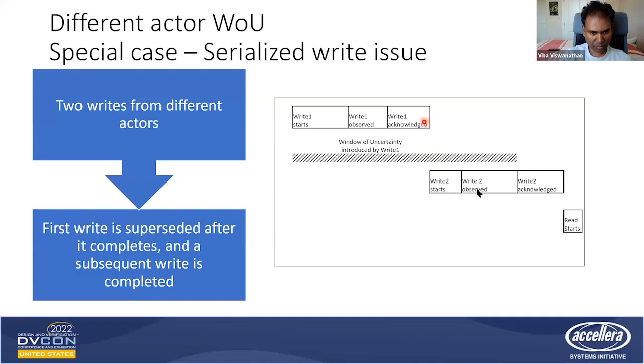This slide shows the special case for two different actors when the end of uncertainty can actually be determined. This is a serialized write issue case. In this case, write 1 is issued and write 1 is acknowledged, and subsequent to write 1 getting acknowledged, write 2 is issued. Because write 2 is issued after write 1 is acknowledged, coherency rules guarantee that write 2 must supersede write 1 when it is acknowledged, despite write 1 and write 2 being from entirely different actors.